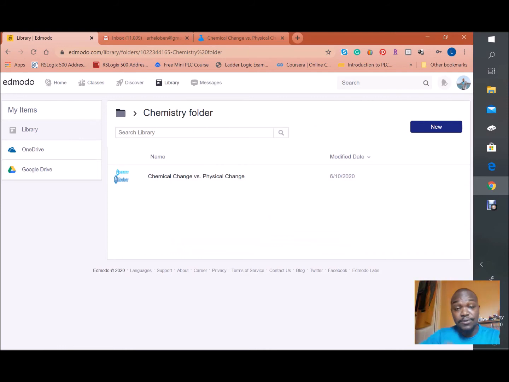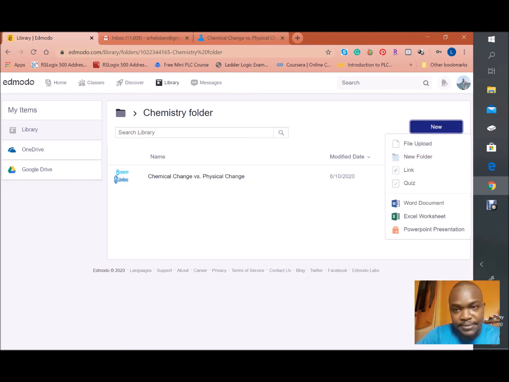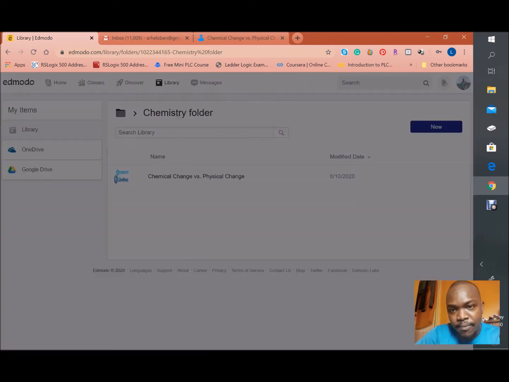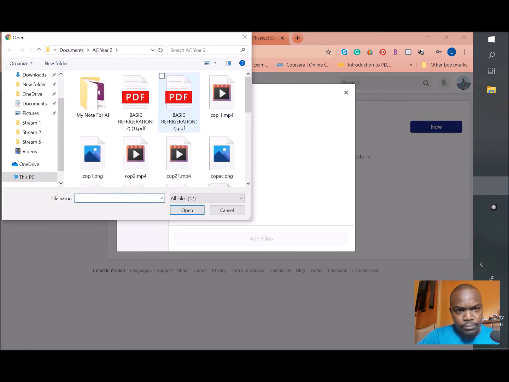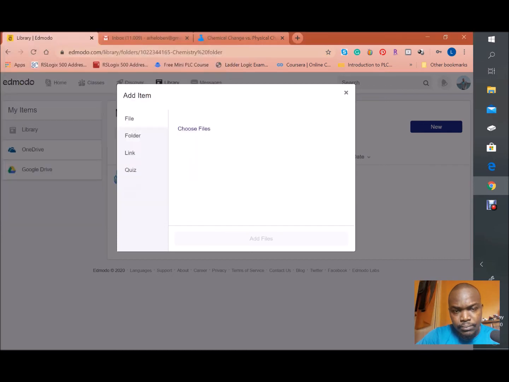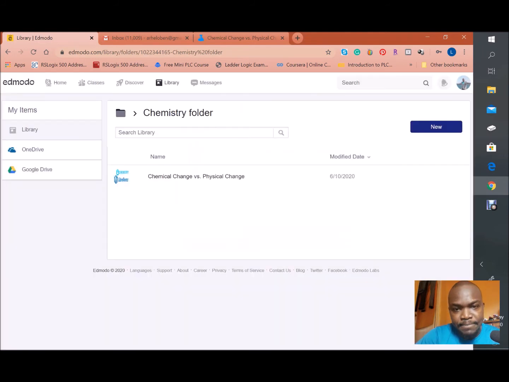Now I can also add a content from my computer. Again, I click on new, click on file upload, choose files. Alright, the file is loading. That's it. Add files. Yes, as you can see, I have been able to add 2 files to my folders.